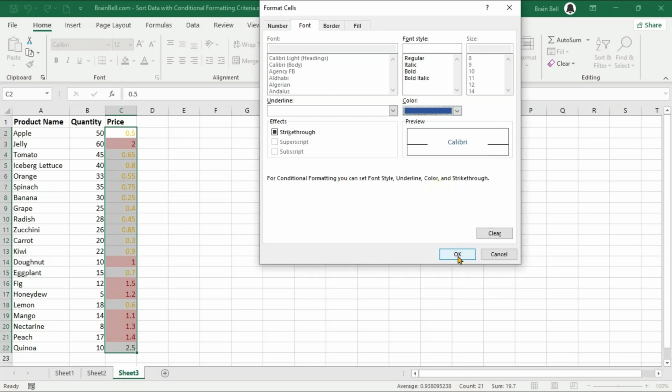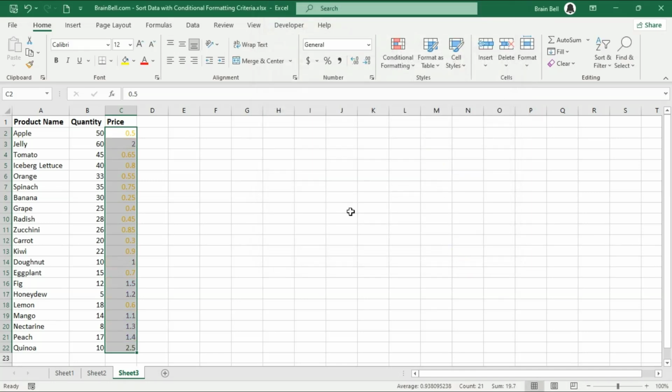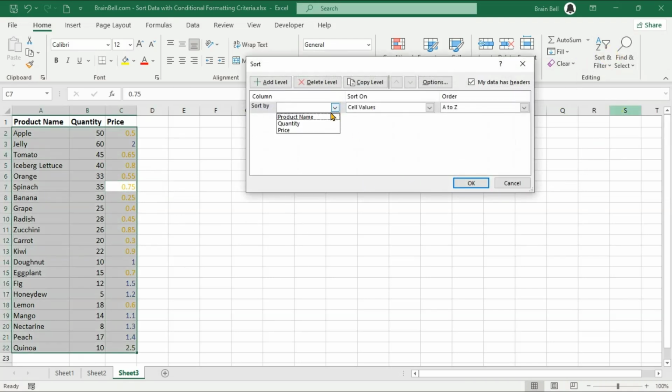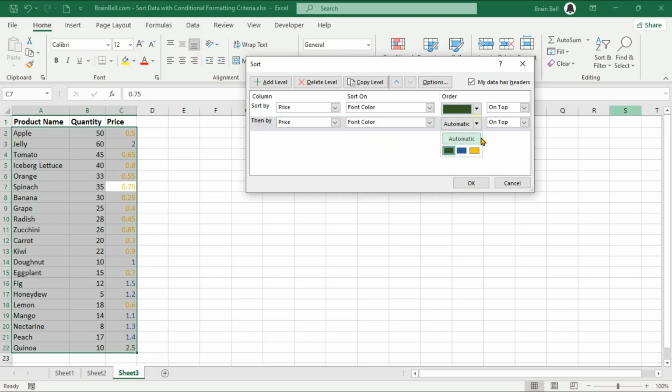Now that we have our font colors set up, let's sort our data based on these colors. Select Custom Sort from the Sort and Filter options. In the Sort dialog box that appears, choose the column where you applied the conditional formatting from the Sort by drop-down list. Under Sort On, select Font Color from the drop-down menu. Next, under Order, choose the font color you want to appear at the top of your sorted list. Click the Add Level button. In the new level, select the font color you want to appear at the bottom of your sorted list. Click OK to close the Sort dialog box.